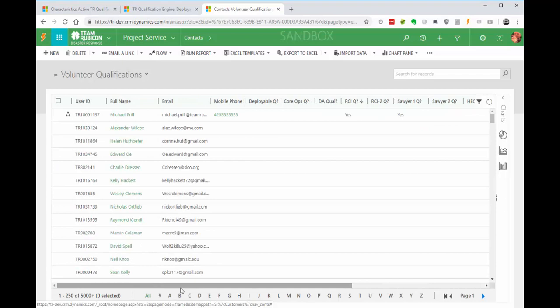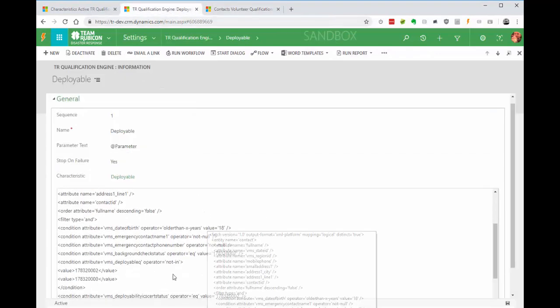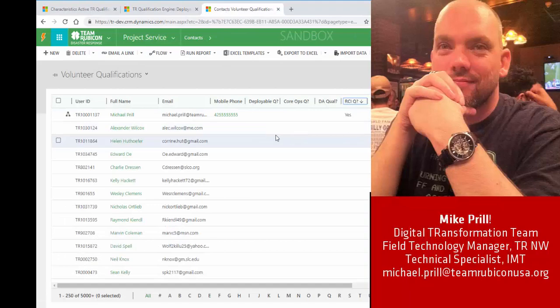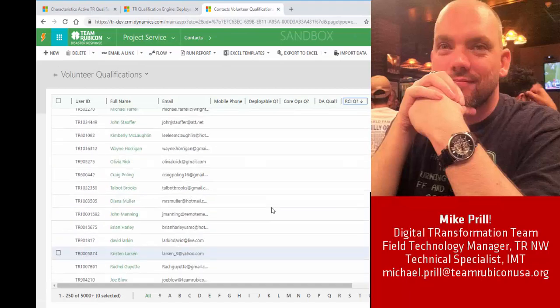So that's it. We talked about the high level of a qualification. We now have a qualification engine where we can automate the granting of a qualification, especially for those that have a high level of turnover or a high number of people getting the qualification. And then we talked about how to add and remove a qualification from a contact.